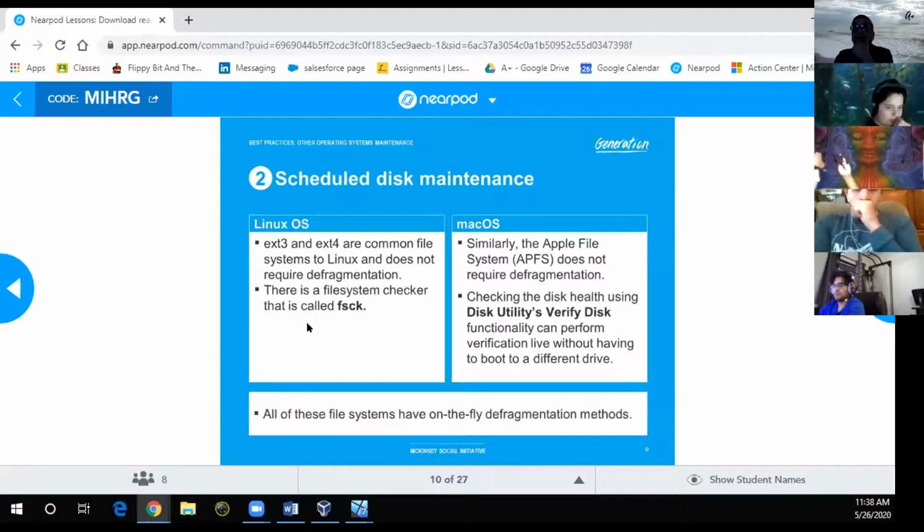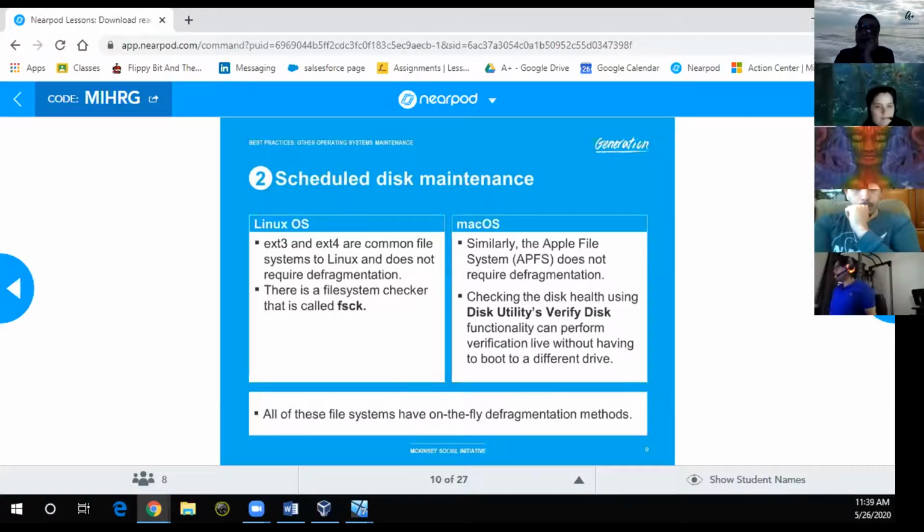Any questions? Obviously, if you want to check the system files on Linux, it's FSCK, almost like if you're about to say a bad word. And then over here, you have Disk Utility, Verify Disk, within Apple.